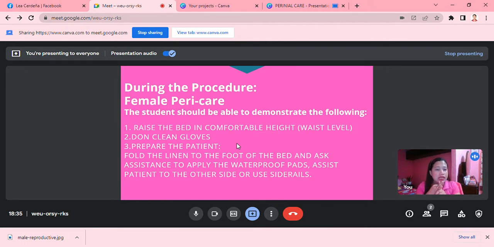Next one is check for the privacy of the patient. It is very important, especially in perineal care. And next is the comfort of the patient. And the last one is the hand hygiene and the 5 moments of hand hygiene. So it will be very important for you to mention that one during your return demo. Okay.